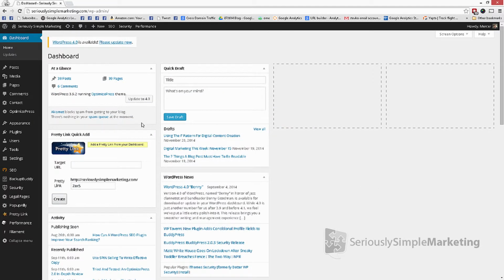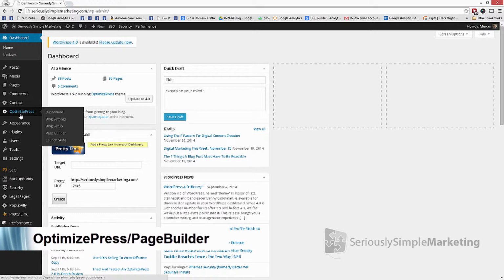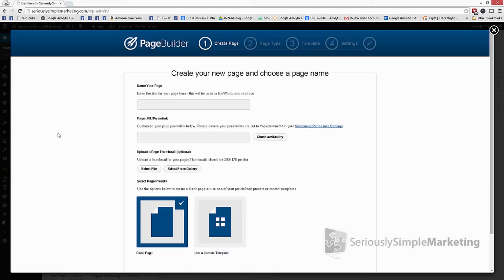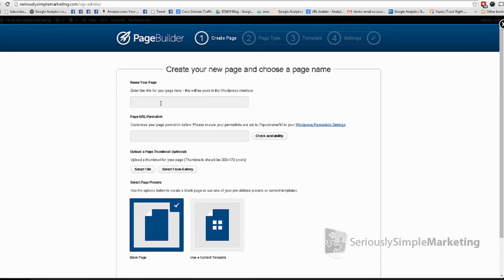Okay, now we've logged into the Seriously Simple Marketing blog, and I'm going to show you exactly how to use this. So this is kind of what's cool about OptimizePress. We're going to go into Page Builder. And again, it's unique from WordPress because you're not using the actual page editor. You're using this page builder, right? Which is a built-in sort of OptimizePress thing. But I'm just going to do test pages one, that's fine.